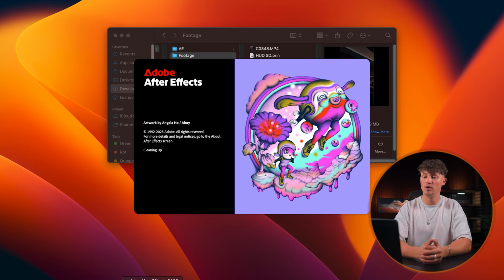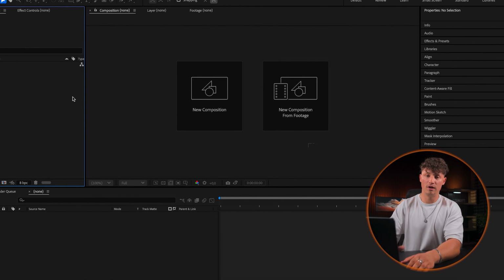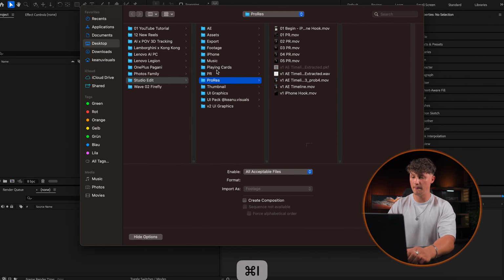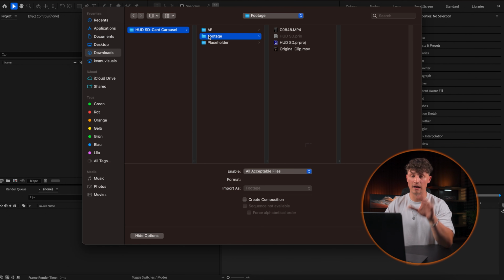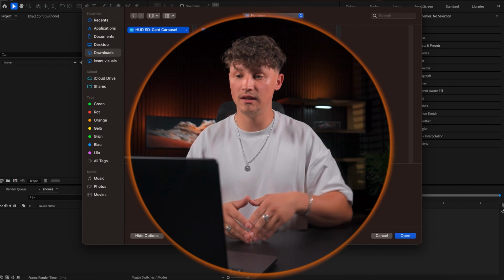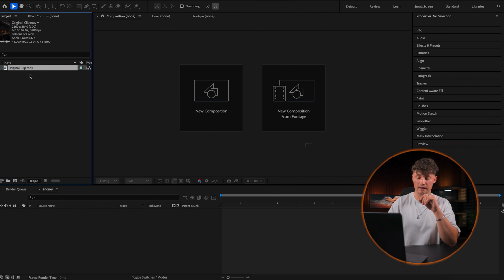First thing we're going to do is create a new project. Boom, new project up here to the left. And now we are going to import our clip with Command I. So pressing Command I, I'm directing to the folder I created. I just created the folder with the name HUD card carousel. And then here I have the footage folder. I can import the clip in here.